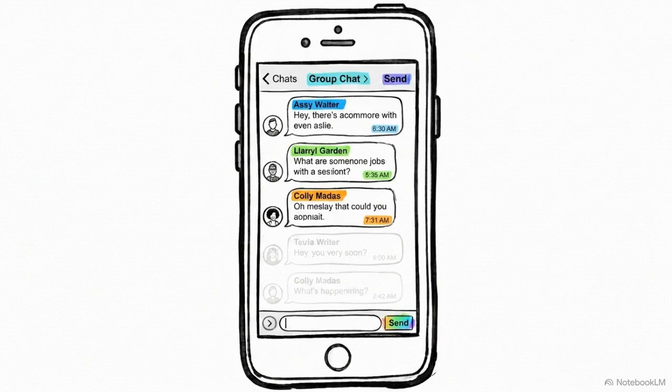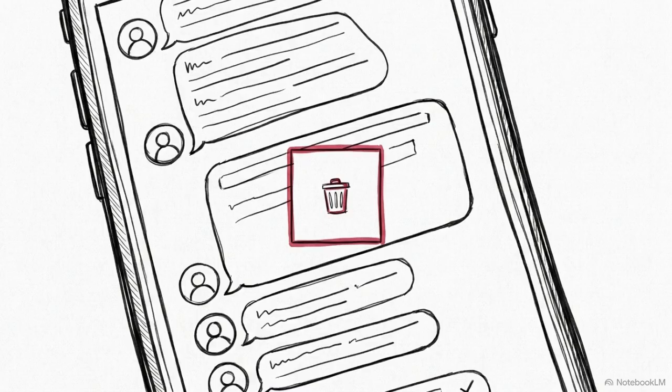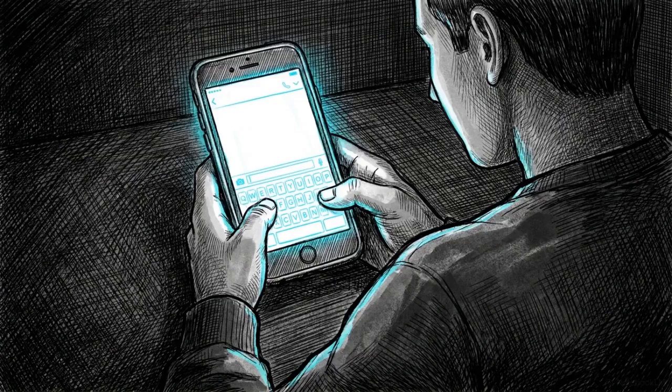Digital communication is instantaneous, but it is also highly volatile. In a group chat, a threat can appear and then vanish just as quickly. If a sender begins deleting messages before you can act, the window to report the incident closes. This behavior is often a deliberate attempt to cover tracks.